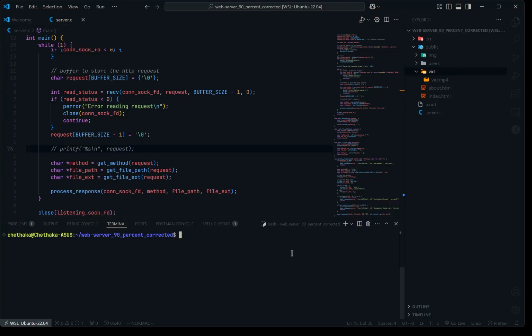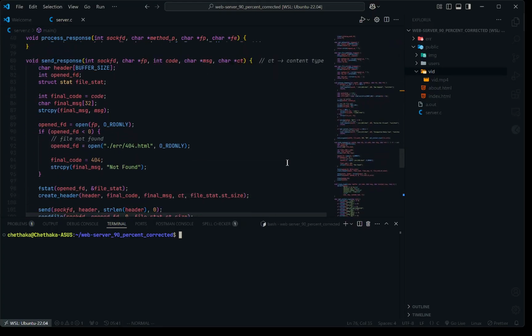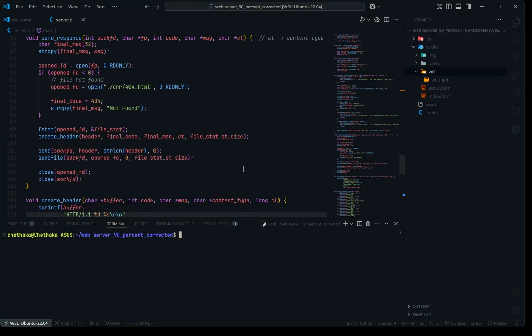I will optimize this web server in 3 areas. Okay, so there are mainly 3 parts we need to focus on. So the first one is this.